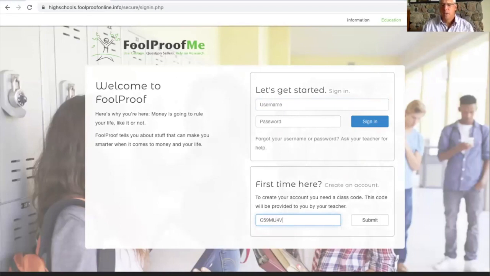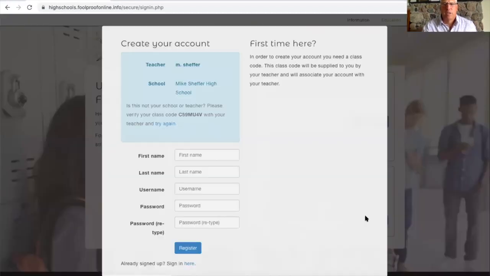C59 MU4V. You hit submit. If we did everything right, again, I created the class. This would be your name here. It's Mike Sheffer, your teacher. And all your students have to do is go first name, last name, username, and password. Now, we take no information from your students. Just they have to create their own account.